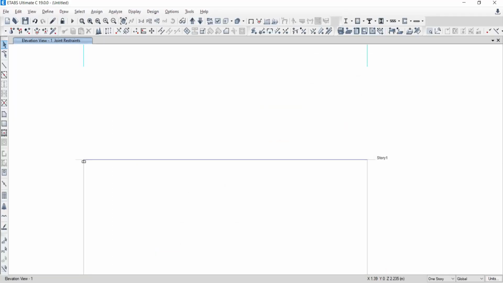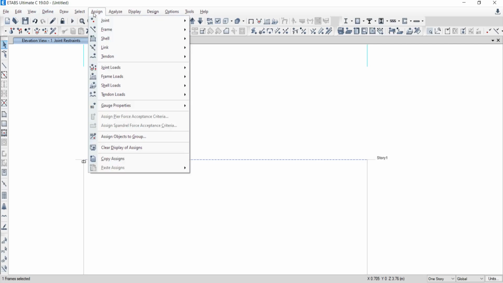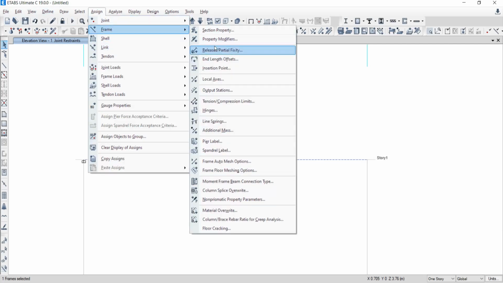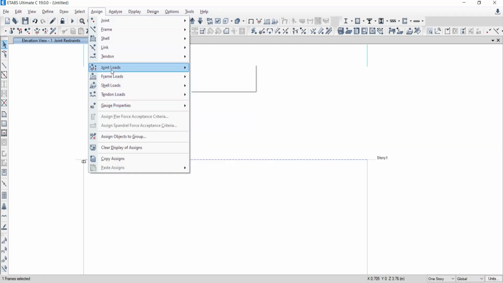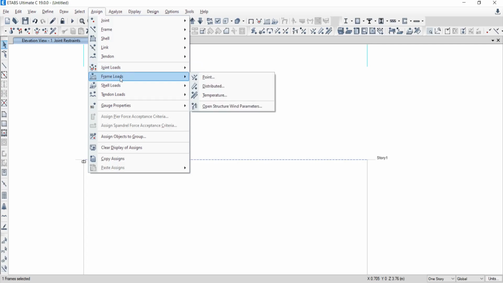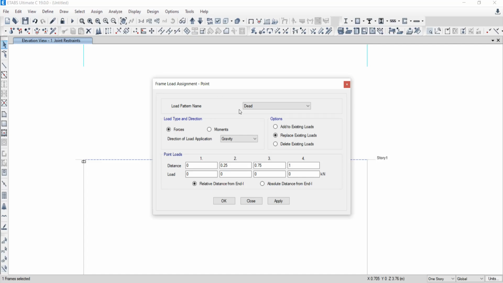To the frame. Exactly. Frame. Because if you are trying to get the joint, you will not be able to find any joint here. We are not able to get any joint here. So how will you be able to assign the joint load over the joint? That's why first select the frame, then go to assign, then go to frame, then go to frame load. In frame load, if the joint is there, then you can go with the joint load. But here we want to assign the point load over the frame. So go to frame, then point load.